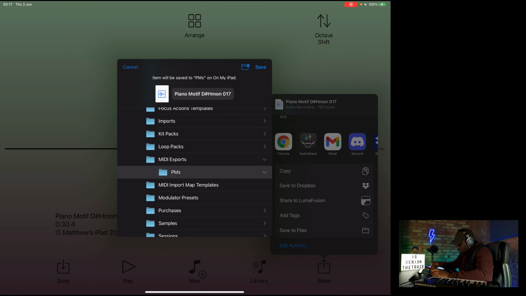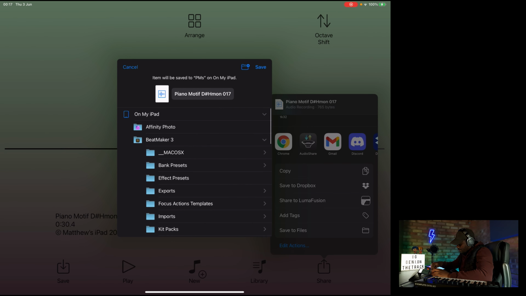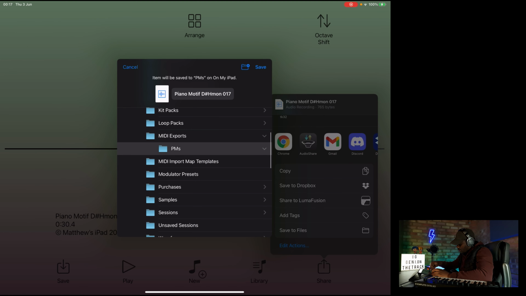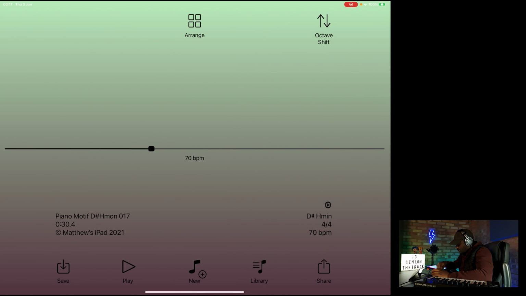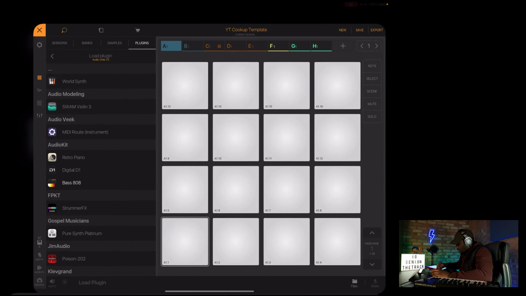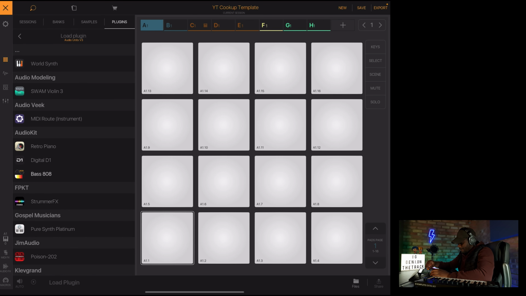I've got a folder set up in my MIDI exports under Beatmaker 3, a folder of our MIDI exports coming from Piano Motif. So I'm going to save it in this folder here. Let's head back into Beatmaker 3.